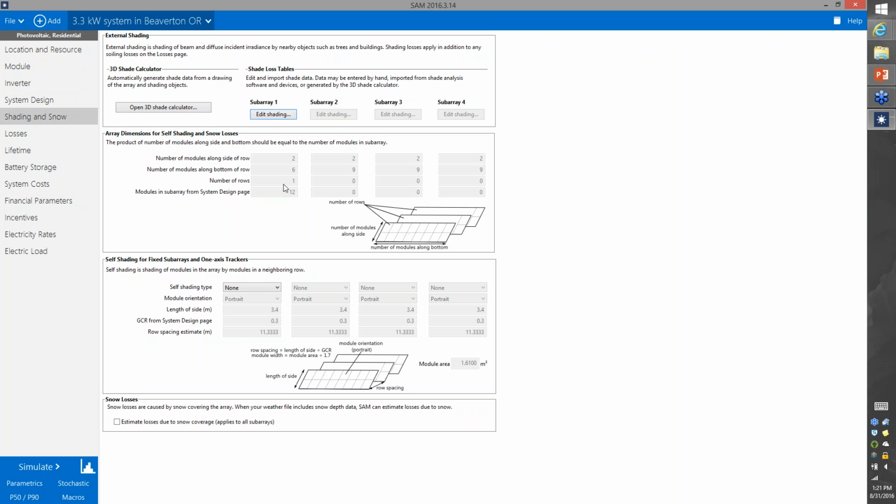The input boxes down below here are for self-shading. If you have multiple rows back to back, then one row can shade the next row. And so for large systems, SAM has a feature to be able to calculate that type of shading. We don't have that in this system, so we'll leave those inputs alone.